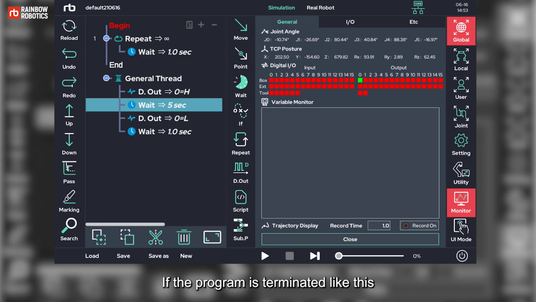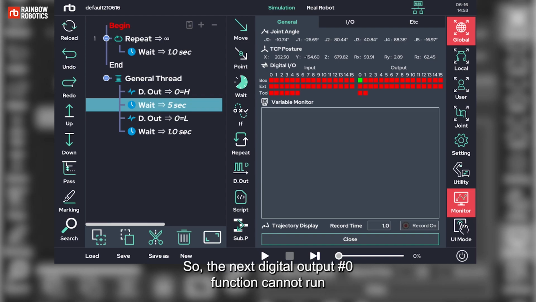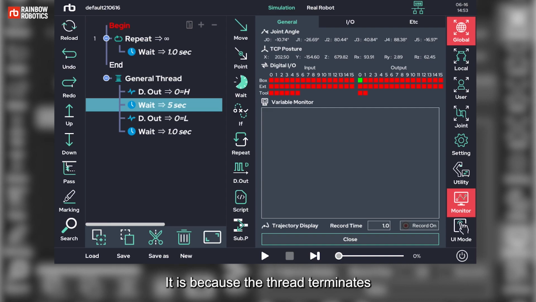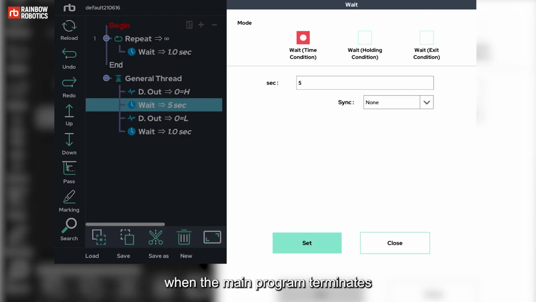If the program is terminated like this, the 5 seconds waiting time is not fully used. So, the next digital output number 0 function cannot run. As a result, while digital output number 0 is turned on, the program is terminated. It is because the thread terminates when the main program terminates.